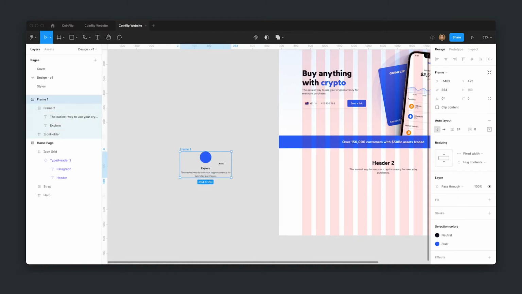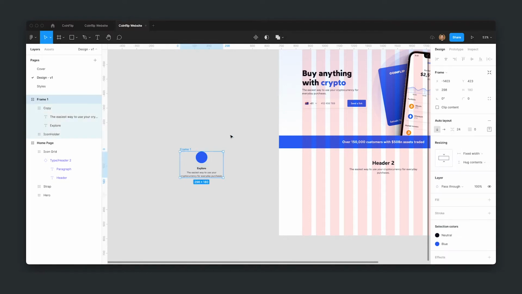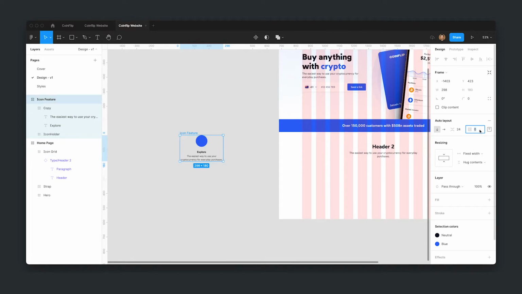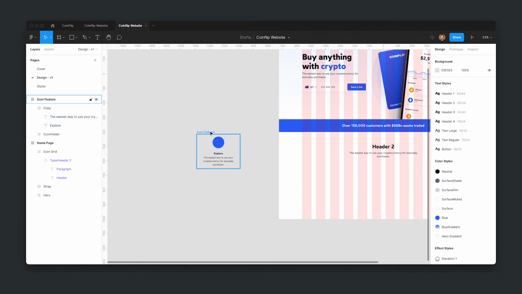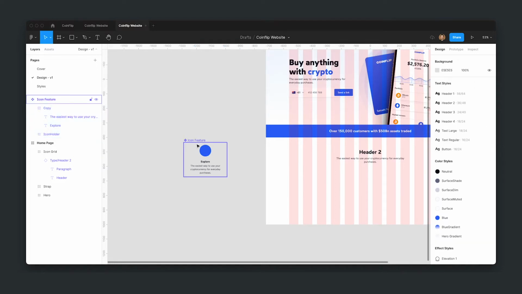Awesome. Now we've got a pretty nice little icon component. Just going to rename this layer to copy, and rename this to icon feature. And I'm just going to ramp up the padding here to 16 pixels. Awesome. I'm going to click this icon feature and Command Option K just to turn that into a component. And now that we've got this icon feature in place, we're just missing an icon.